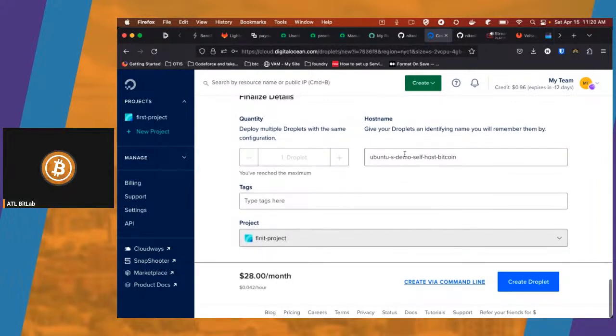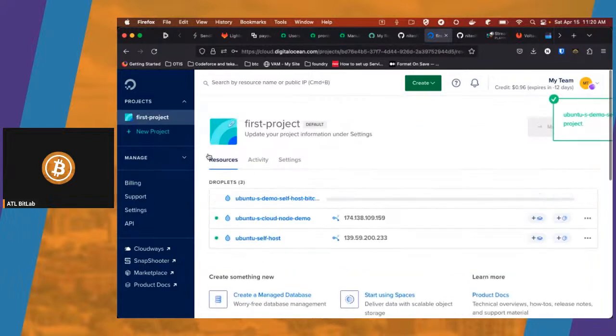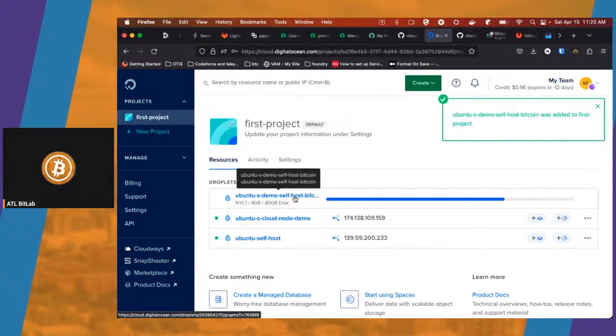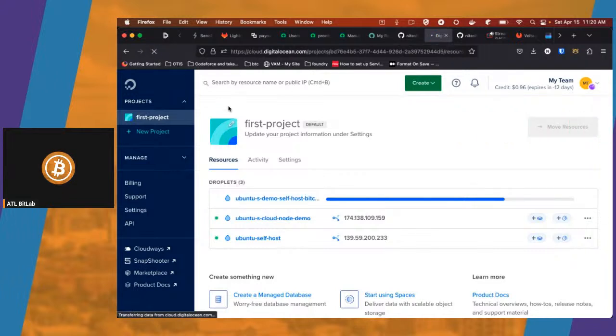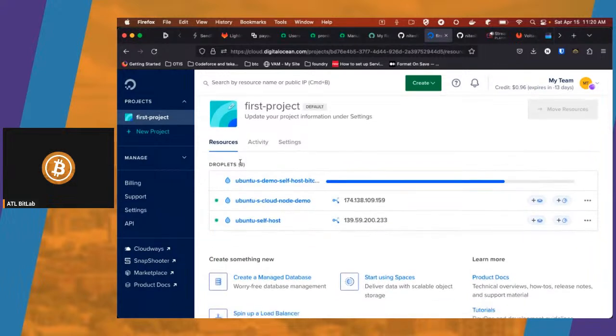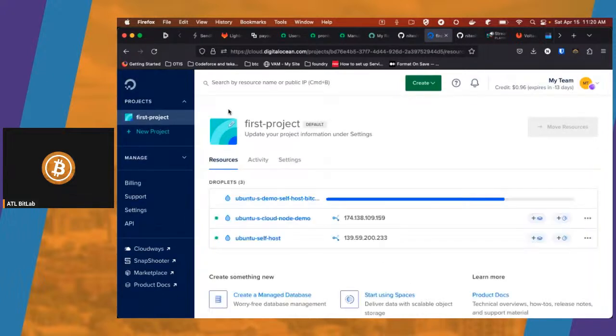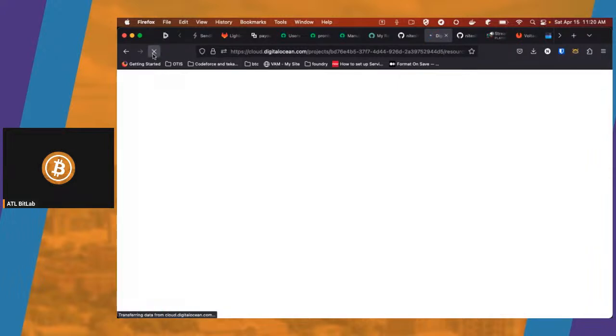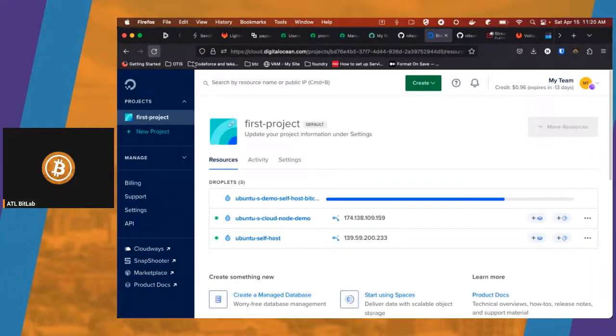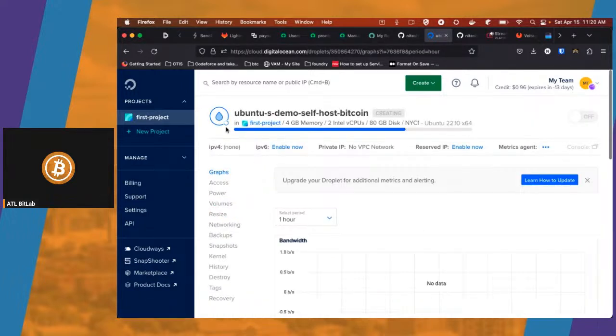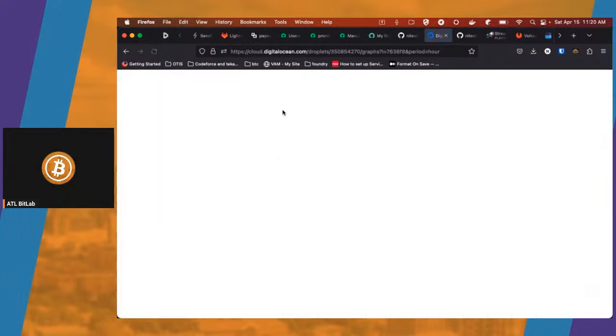Anyway, I just put some name over here, and then I'm going to click create droplet. It's probably going to take a few seconds to create it. Okay, the droplet is up and running.